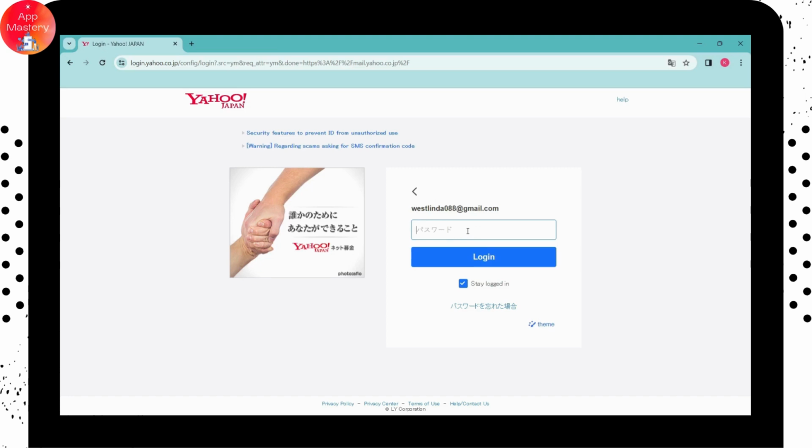And here you need to enter your password. But if you forgot your password, then here this is the forgot password option. You can simply click on forgot password and then you can reset or recover. But if you remember your password, then simply enter it and then you can go for login. And after clicking on login, you will be logged into your Yahoo Japan account.